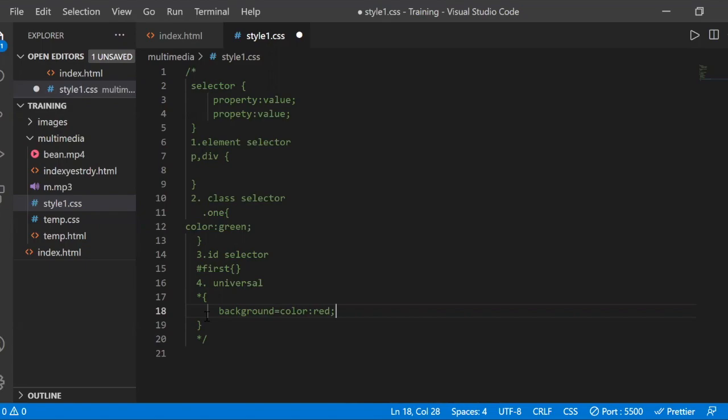So what it will do is that all the elements, whichever you are having in your HTML document, every element's background color will be changed to red because we have used universal selector. Now, if any element is having this class selector or this ID selector, then according to the property or value which you have used and the priority order, it will be changed. Okay.